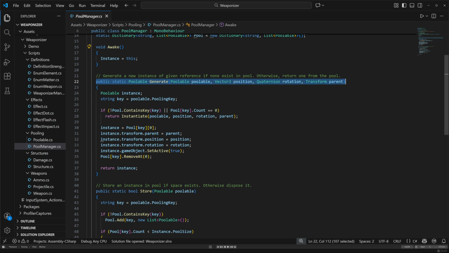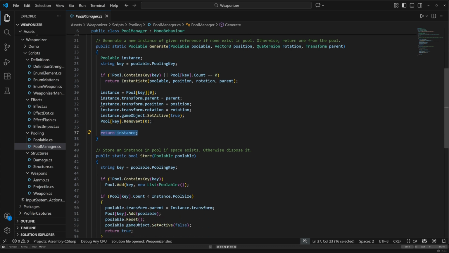Generate method takes as parameter a Poolable reference, a position, a rotation, and a transform. It first retrieves the pooling key from the reference. If the pool doesn't contain given key or if there is no available instance at key, it will simply return a new copy. Otherwise, it takes the first available instance stored, sets its parent, position and rotation, turns it active, and removes the instance from available list before returning it.